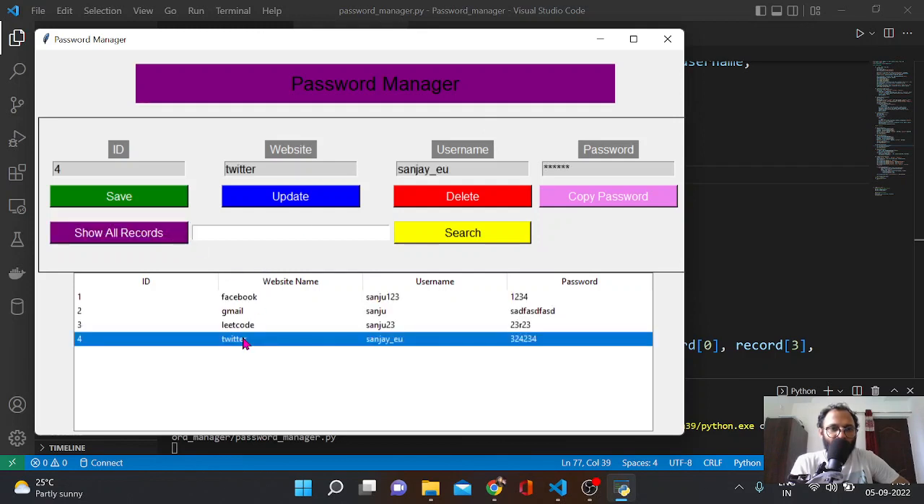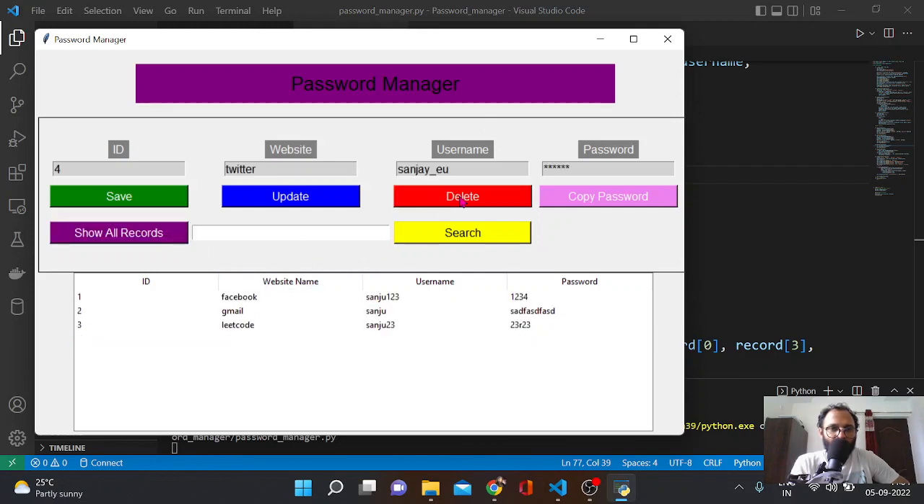and suppose I select this one and then I delete it. So now it got deleted. You can see that Twitter is no more there, and if I want to reinsert it, it is still there. I will simply put save. Okay, correct. So it got added.